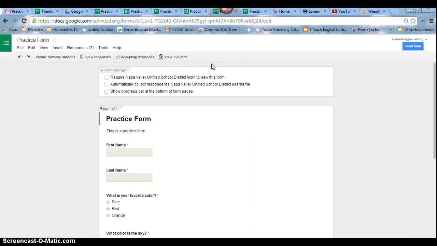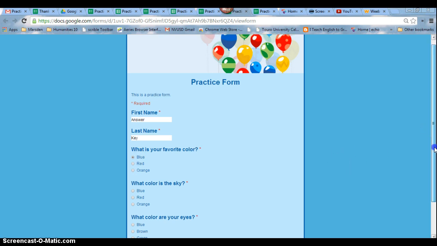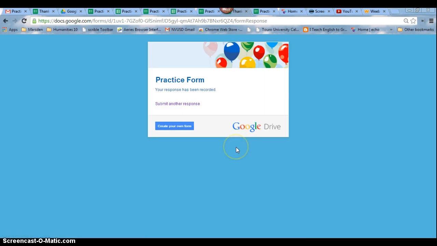To grade this, I am going to install Flubaroo. Before I do that though, I'm going to make an answer key, because I need an answer key to grade it. So I'll call this form answer key, and I'll say your favorite color is blue. That's my favorite color. What color is the sky? Blue. And what color are your eyes? I'll say, well, my eyes are blue. So blue is the correct answer. I submit that. And now I go back to edit mode.